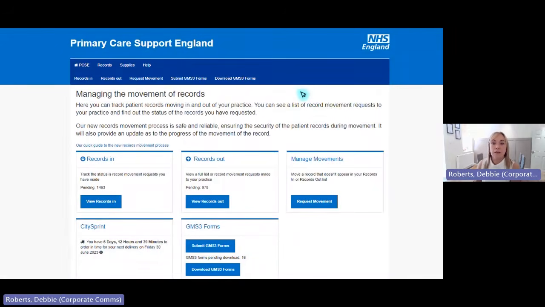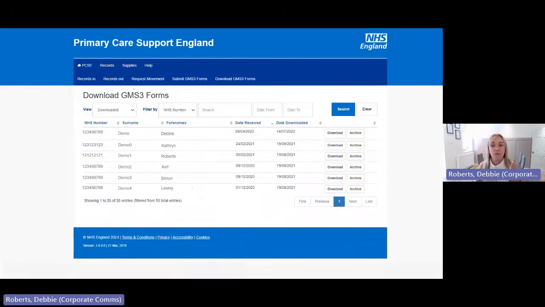Okay, so on the flip side then, you might have some patients at the practice that have been seen elsewhere while they've been away from home, and we've sent some forms to you. So you can then head over to download GMS3 forms. And then what this will do, it'll provide a list of all the forms that have been sent to your practice for patients that have been seen at a different practice.